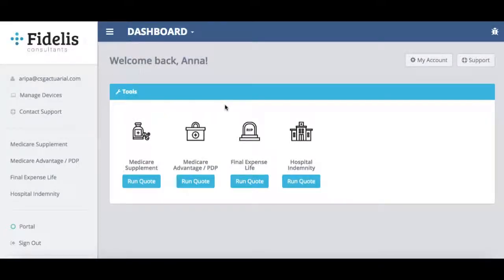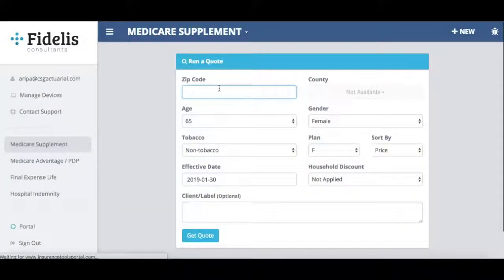We're going to take a look at option number two, and that's pairing a Medicare supplement with a prescription drug plan. So let's go ahead and start by running the Medicare supplement. Enter in the client zip code. It will populate their city, their state, and their county.